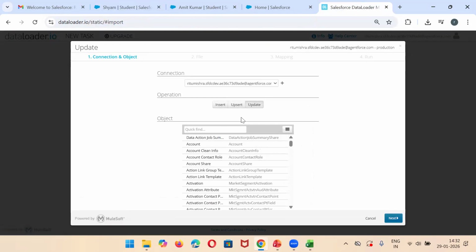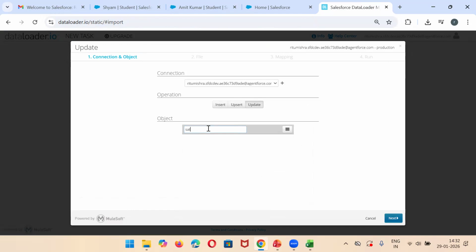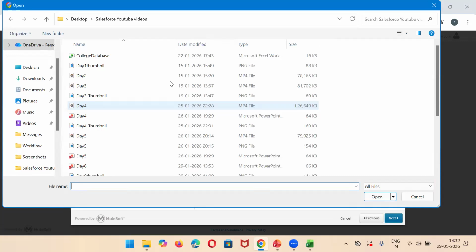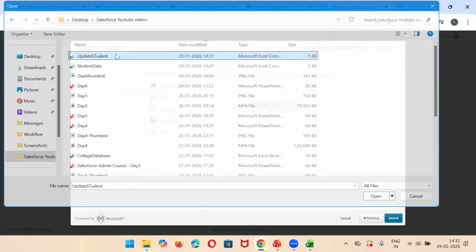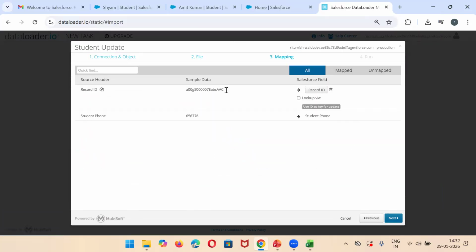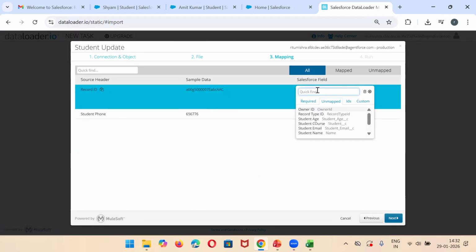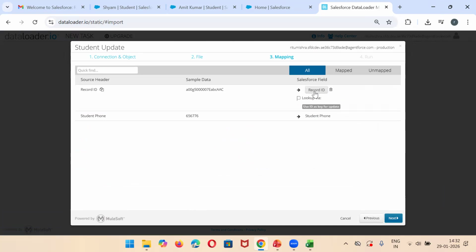So I will select the update operation on which object? On the student object. So I will select student from the object table. Now I will upload the Excel sheet, update student. And here the record ID will be used as the record ID. If it is not automatically mapped, you can map it like this. You can write ID. So it will show you what type ID. If you go to IDs, it will give you all the IDs. Required. Because it is already mapped, that's why it is not coming. Otherwise, in a drop down, you will see this record ID. You have to map it.